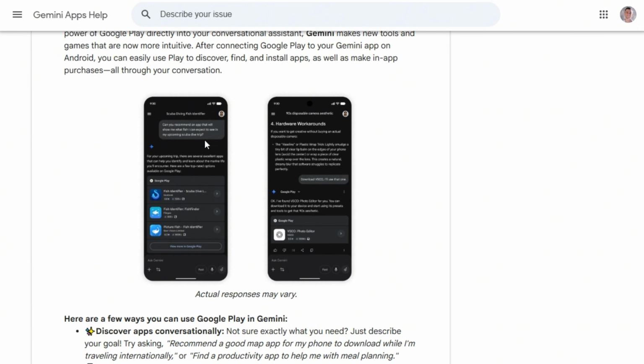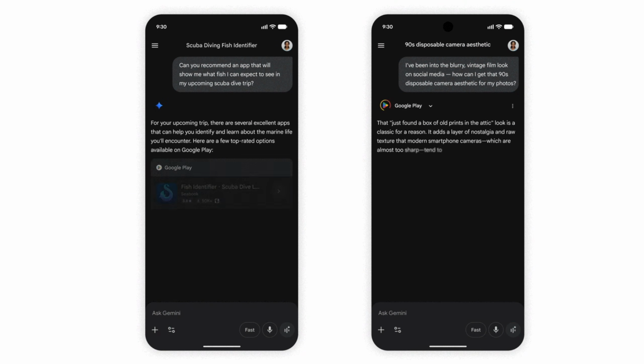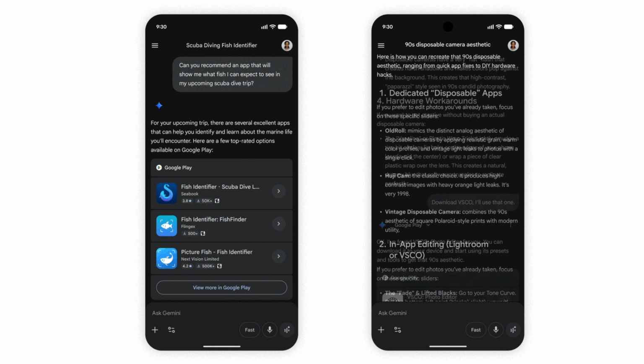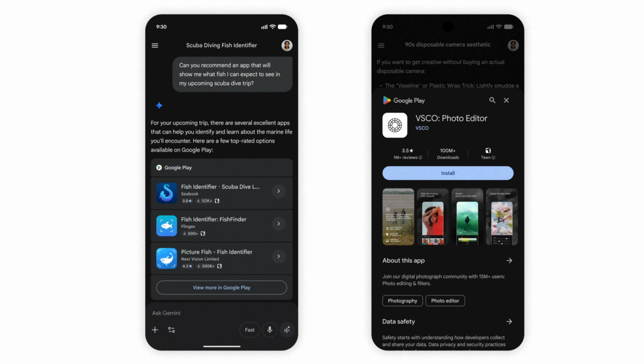So instead of digging through the App Store yourself and tapping through dozens of results, you just tell Gemini what problem you're trying to solve, and it pulls real recommendations from the Play Store and points you straight to them. You can even trigger the installation without ever leaving the chat. One question replaces a whole hunt through the store.